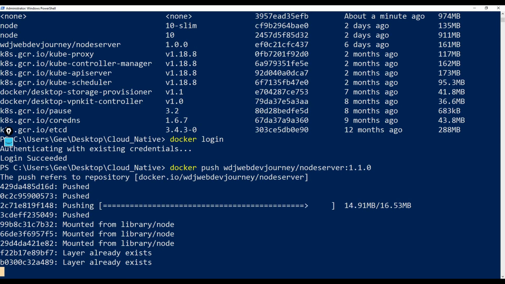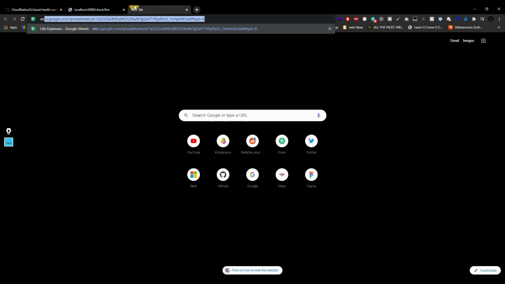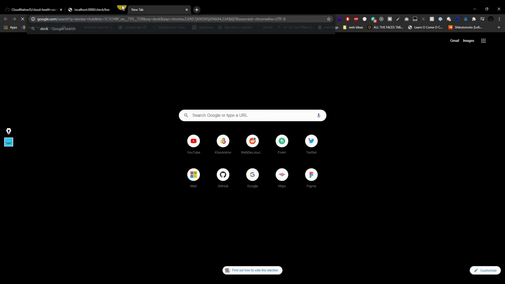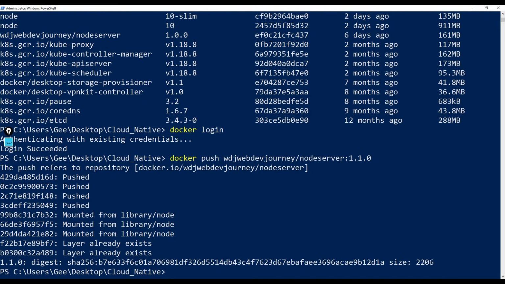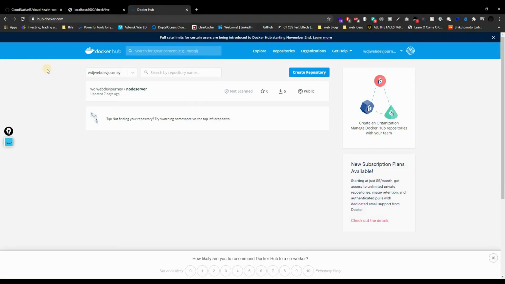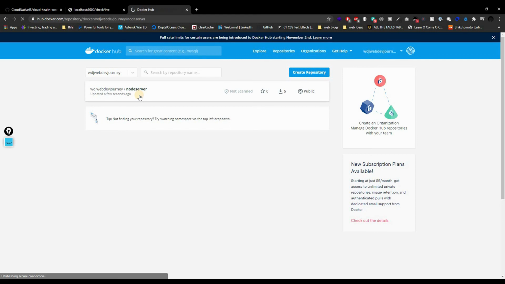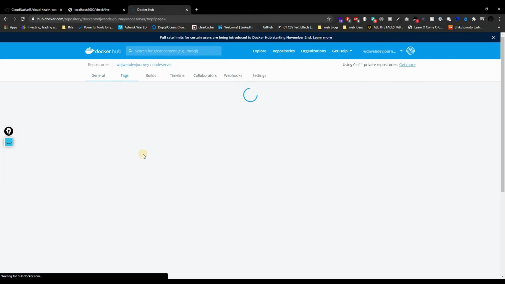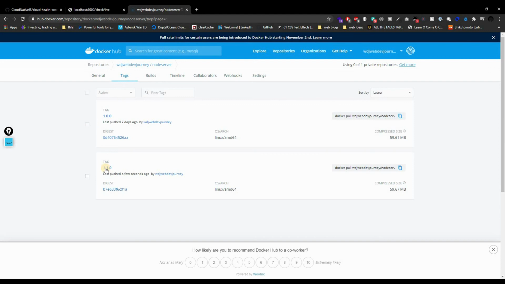Hopefully everything. Let me actually go to make sure. Let's go to Docker Hub. All right, now we're there. So let's just wait. Okay, it should be there now. If I refresh, go to node server, and if I go to tags, I should have 2 tags in here. There we go. Yeah, we have the 1.0.0 and then the 1.1.0, which is the one we just did.